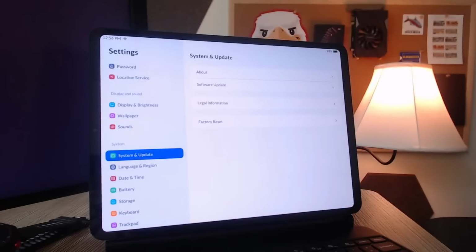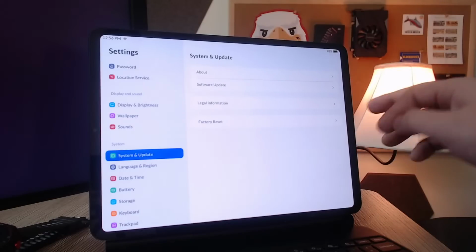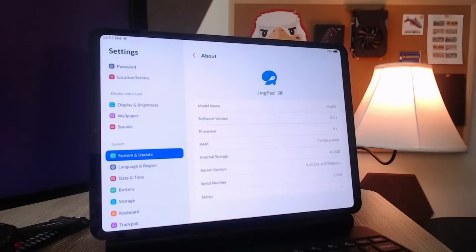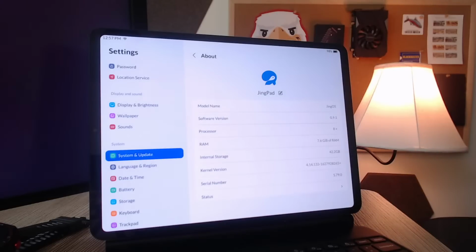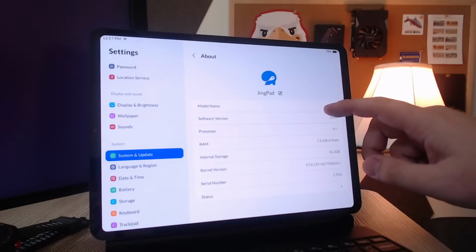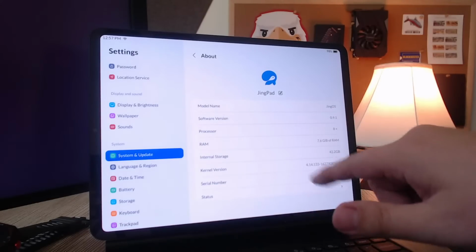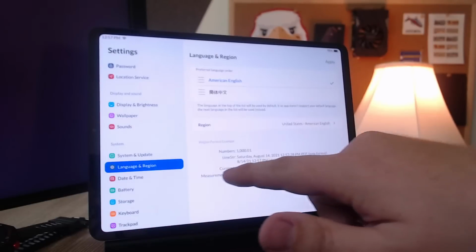Under system and update, this is your about, software updates, legal stuff, and reset. If I go under about, you can see some of the information on the device, including the model name, JingOS. The current software version is 0.9.1, has about 8 gigabytes of RAM. The internal storage for some reason says 42 gigabytes. I'm assuming that's how much is being used because there's actually, I think, 512 gigabytes on this JingPad here. So, serial number, all that. Probably shouldn't share that, but I'm willing to take risks here.